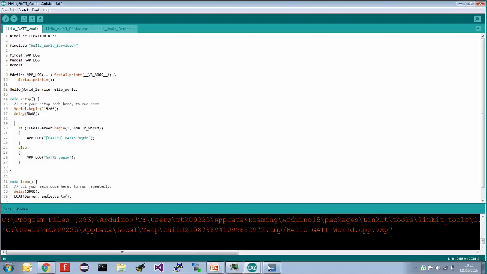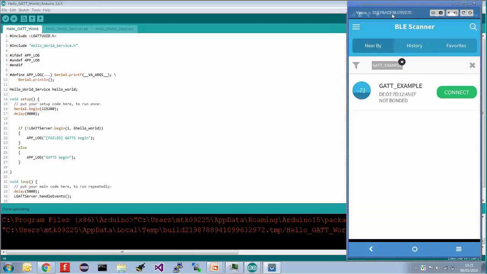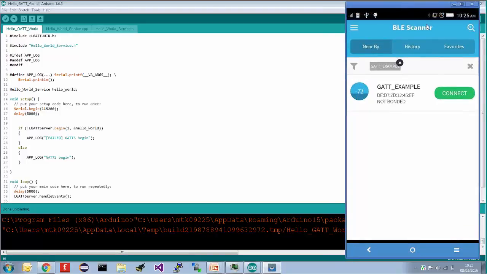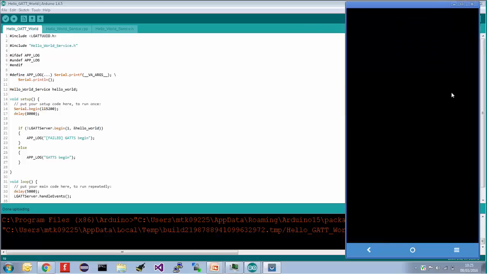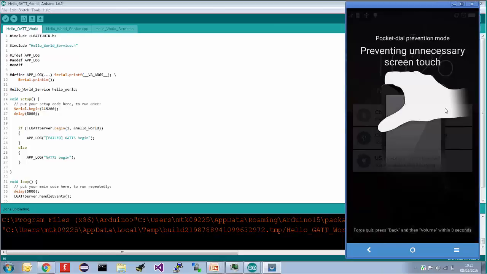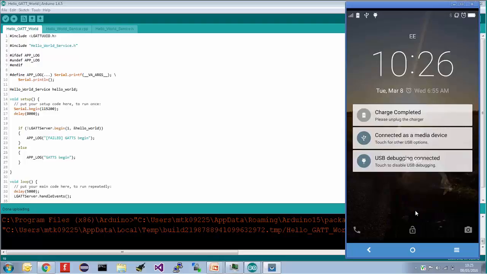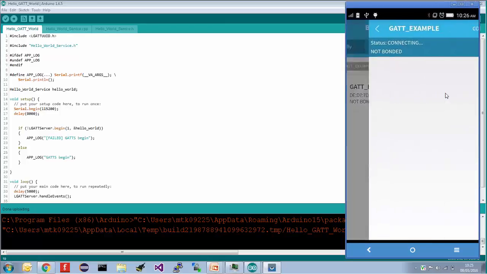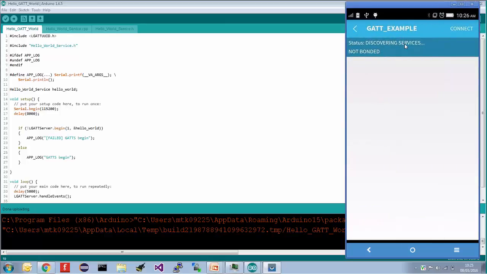So let's have a look. This is my Android phone. I use this clever tool to display whatever is going on on my phone. So here we see the GATT example is up and running, and we can now try to connect to this Bluetooth low energy device. So we press connect. Again, we press connect. Yeah, there we go. So now it's discovering services. It will show the service we just defined.